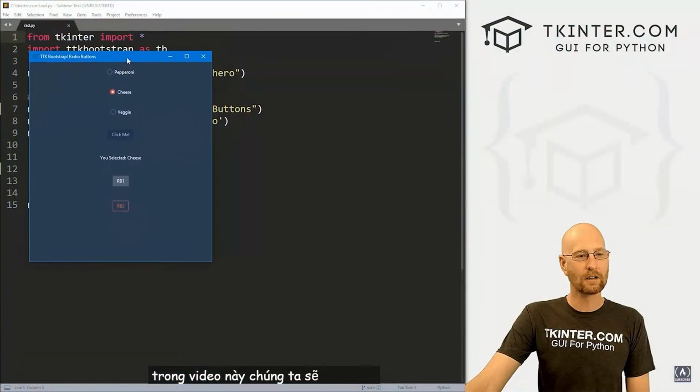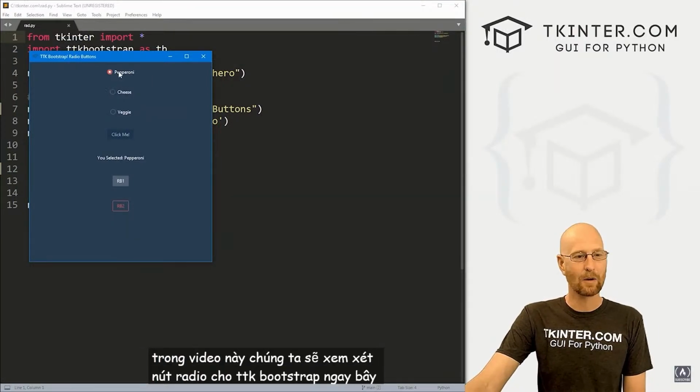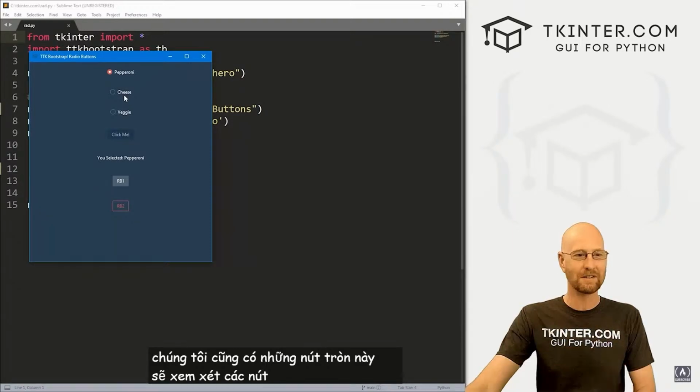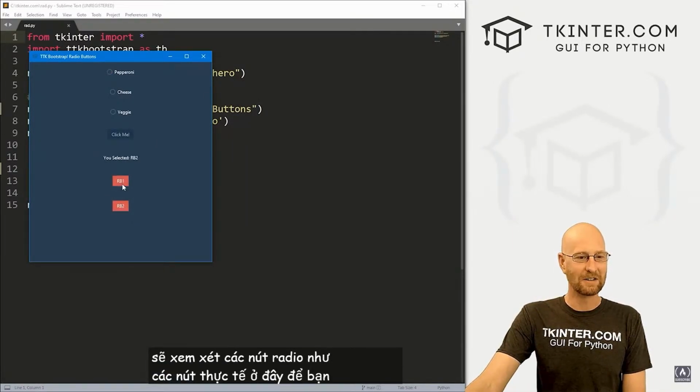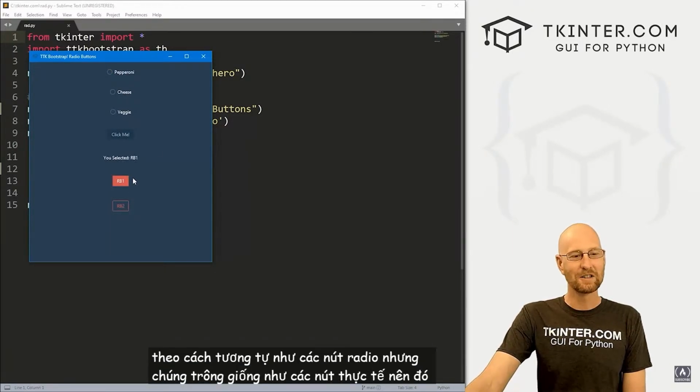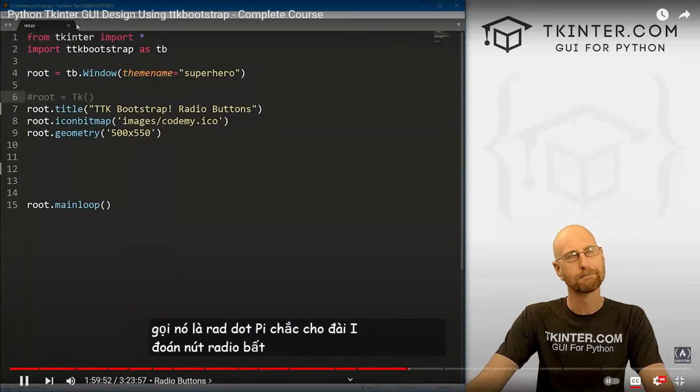In this video, we're going to look at radio buttons for ttkbootstrap. Now we're going to look at the actual buttons, these round things. We're also going to look at radio buttons that look like actual buttons. So you can click and it'll go from one to the other. They act in the same way as radio buttons, but they look like actual buttons. So that's what we're going to be looking at.